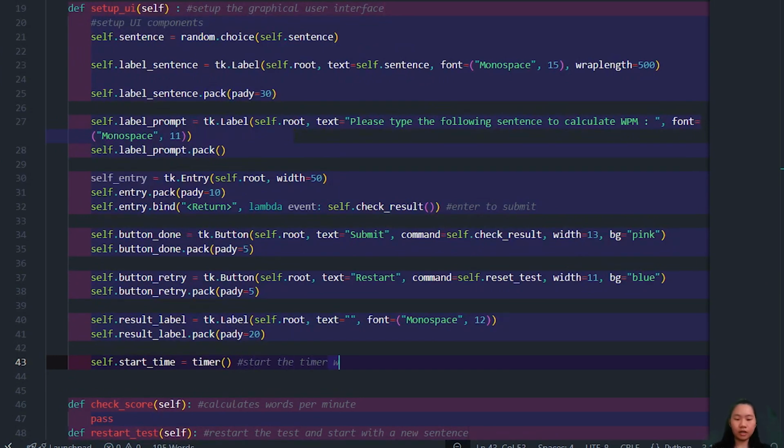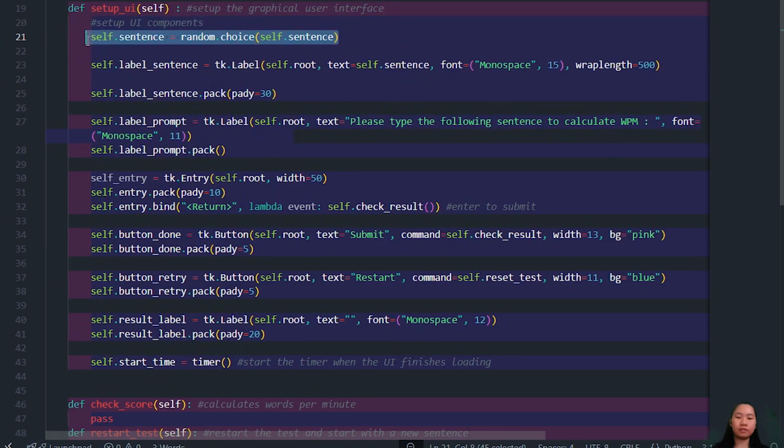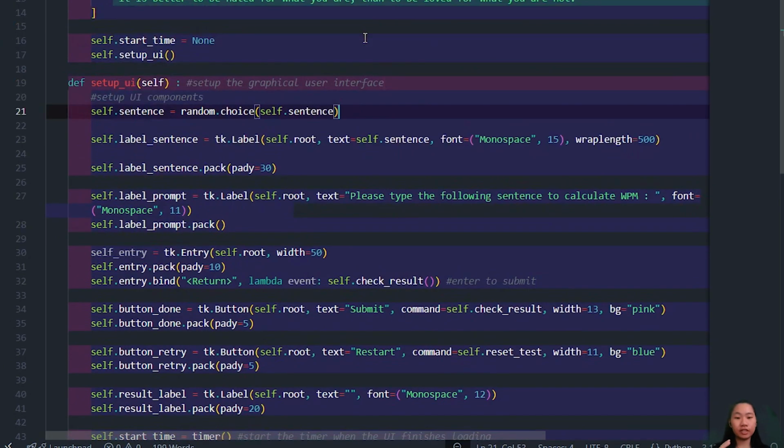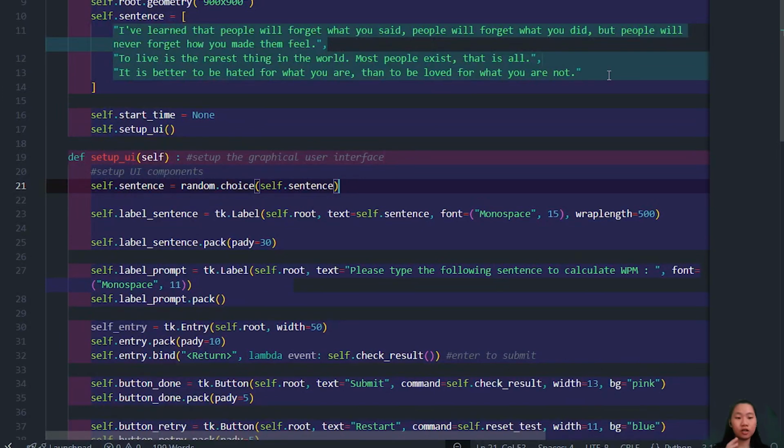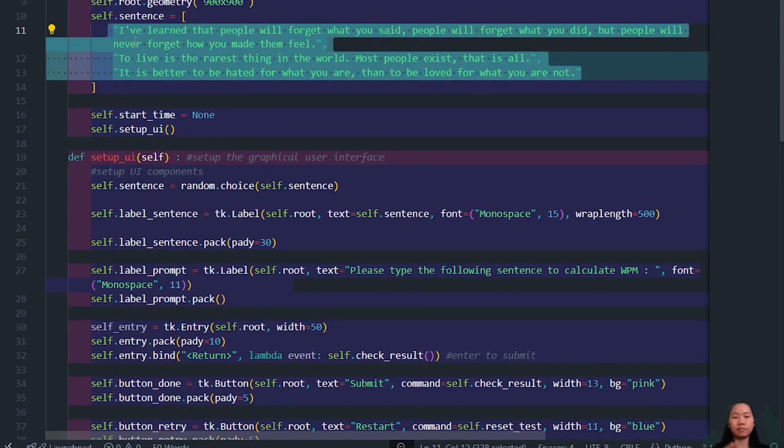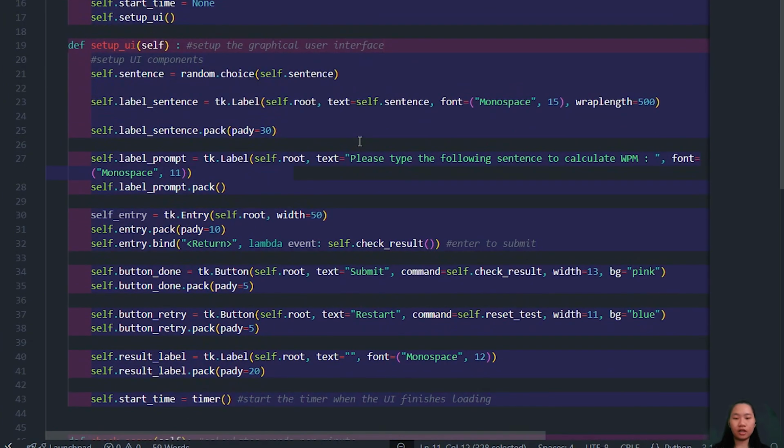Start the timer when the UI finishes loading. All right, moving on to self.sentence random.choice. This is, I hope it's obvious enough. It basically goes through this and displays them in a random order for you to type. So when you finish typing one, another one will appear instead of typing the same thing again and again.